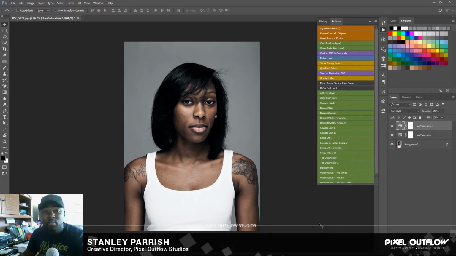Okay, so the next thing we want to do is perform this action on multiple images at the same time. And the way that you do that is inside of Adobe Bridge. So I'm going to go ahead and show you how to do that now.